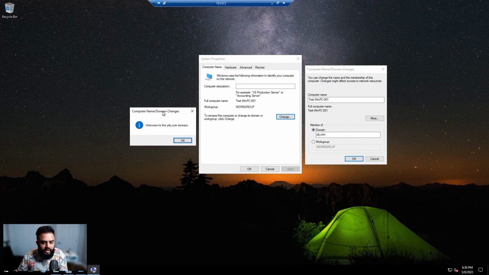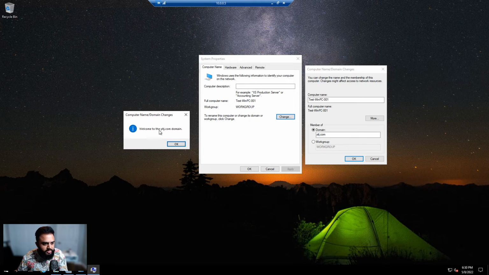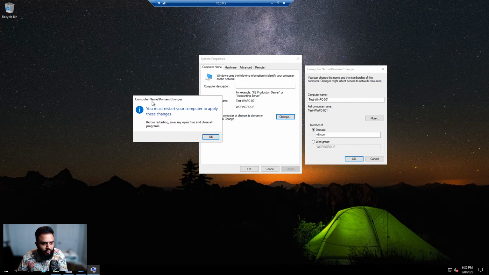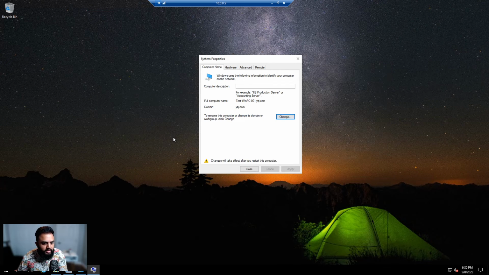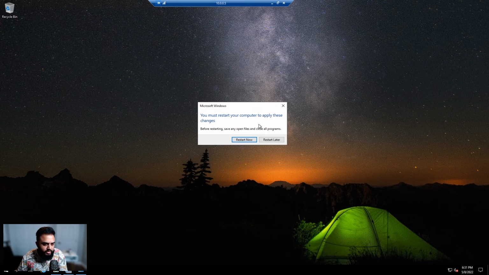Bam. So the account that I used is a domain admin, or an admin on this computer that has the rights to join this computer to the domain. So here you go. So it's successful. Welcome to the yitj.com domain. Going to hit OK. Now, in order for all the settings to apply, you're going to need to restart the computer. You can choose to restart now or later. But since for this example, we are all finished with the joining process, I'm just going to go ahead and restart the computer, and that's it.